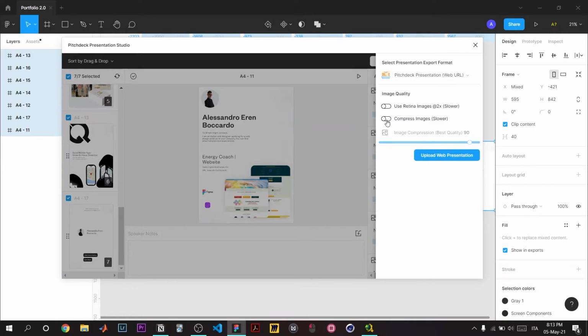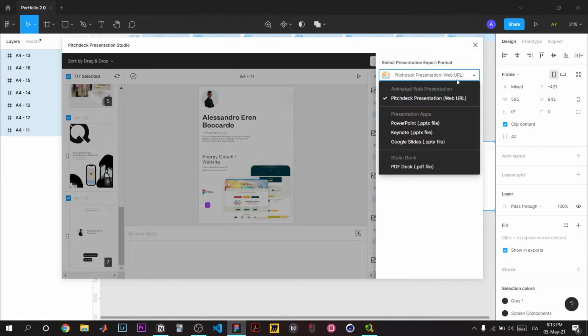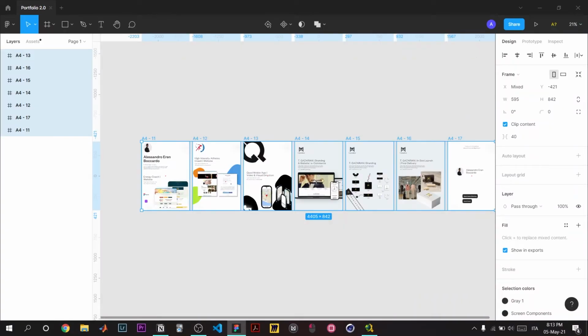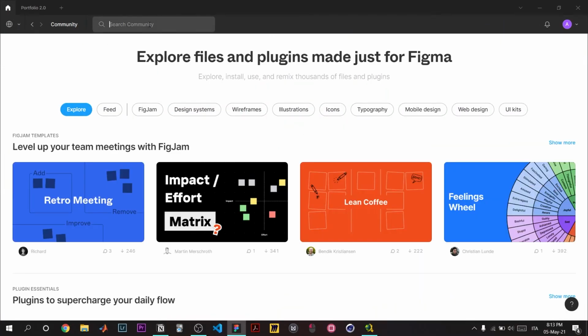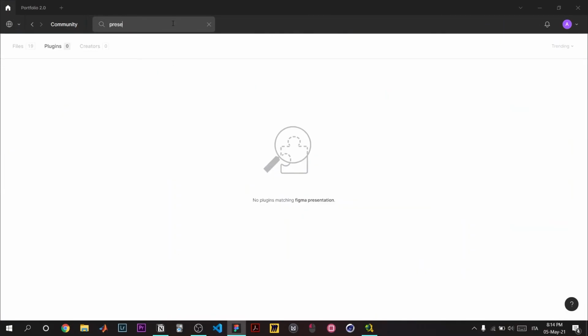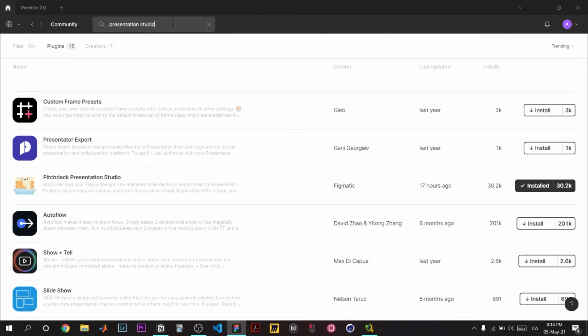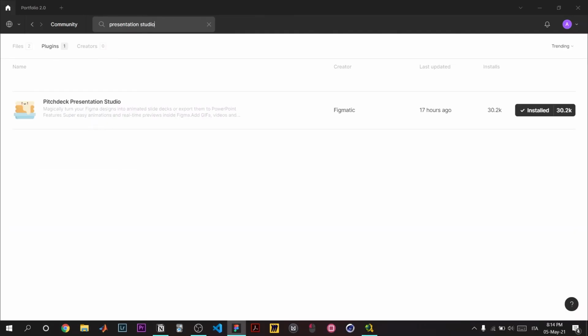You can compress the image or not, and you can select which form you like. You can do Keynote, PowerPoint, Google Slides, and even PDF. So you just have to click on one and export. Simple as that. If you want to know where to find the plugin, go to the Figma community and search for Presentation Studio. Here you go. Okay, great. So just install it. And that's it.